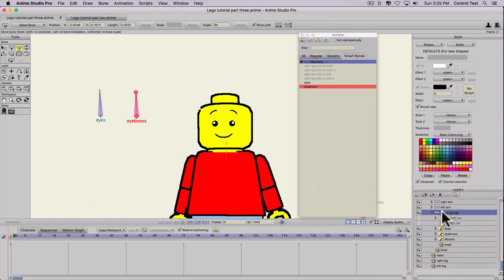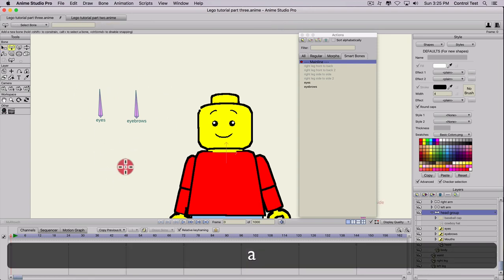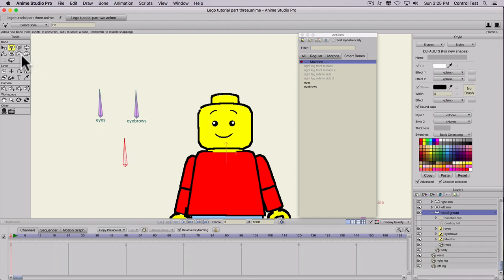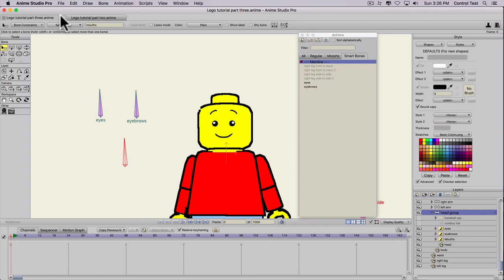So I will click on the head group, hit B, click on the canvas, make sure neither one of these are selected. Hit A, we'll go ahead and drag and drop a new bone. We'll click on bone strength, left click and drag to the left so it's turned off the bone strength. And then hit B, rename this mouths, and then turn on the color and the label just so we know what it is.